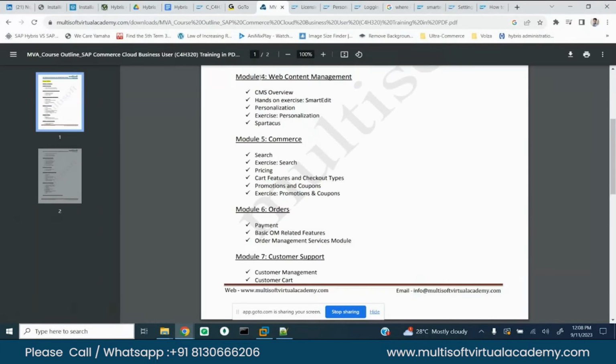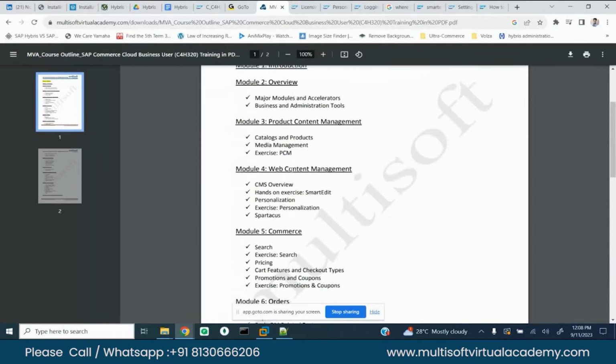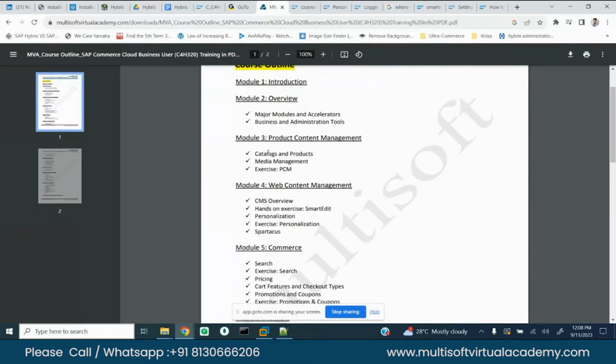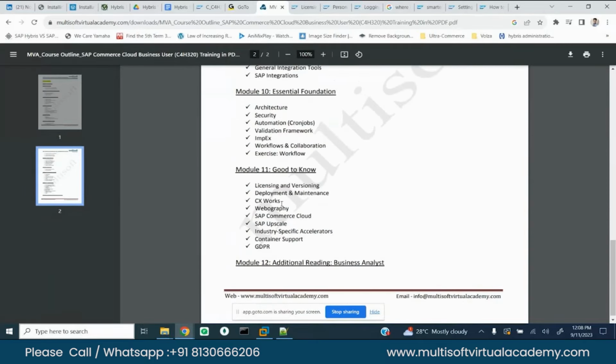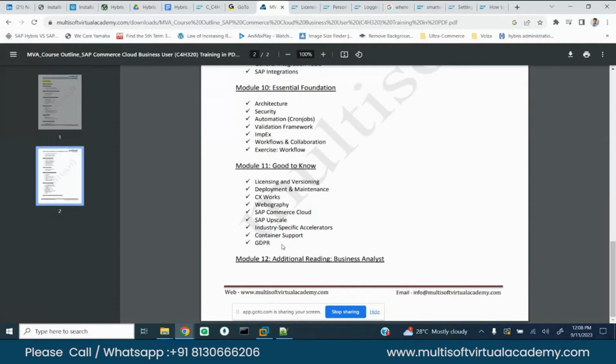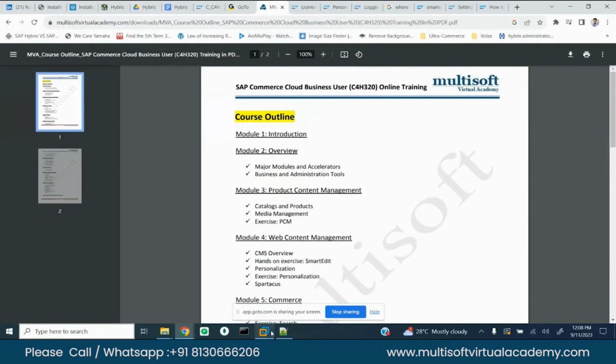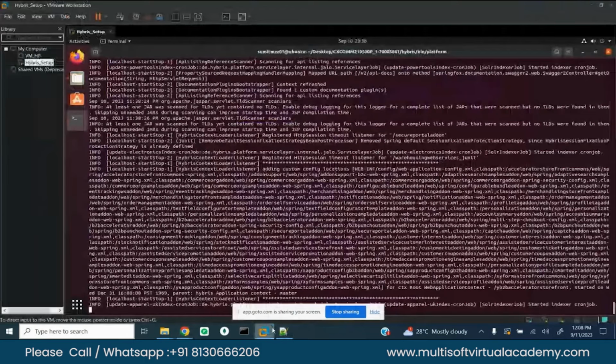I guess you guys have seen the modules, right? So we'll try to cover at least 3 modules a day, so that we'll cover all the modules in 4 days, and on the fifth day we'll focus more on certification related stuff. To show all this, I have my setup and I started my server.